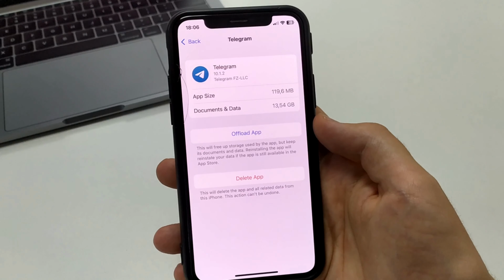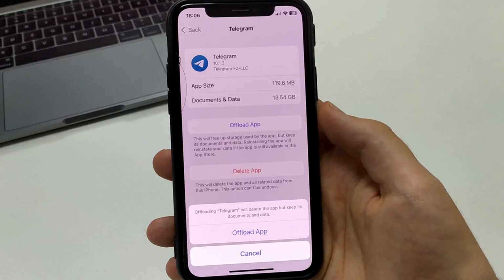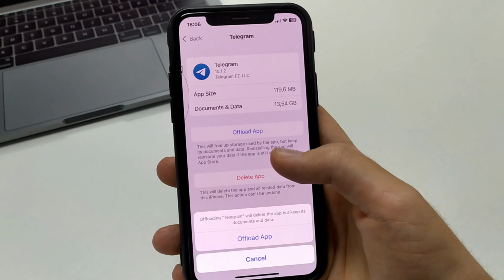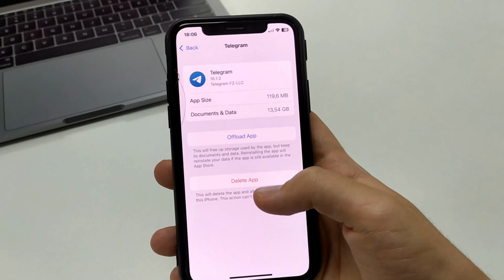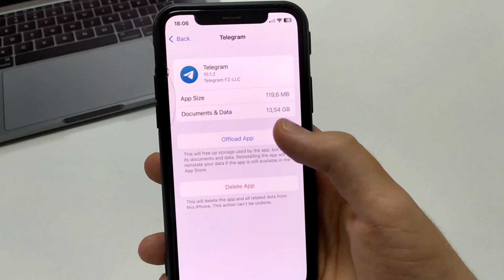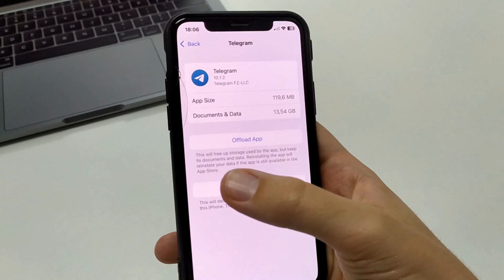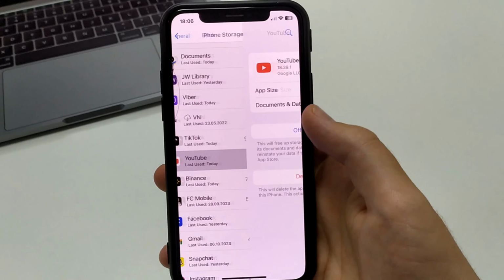In order to clear the cache, we have to click Unload the app, and then unload it again. After that, it will be deleted. We'll click Download again. Download it. All your data, all your documents that were there, they'll still be there. But the most important thing is that the cache is cleared. You can see I have 13 gigabytes.